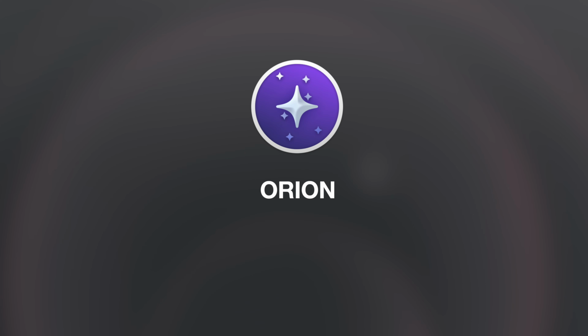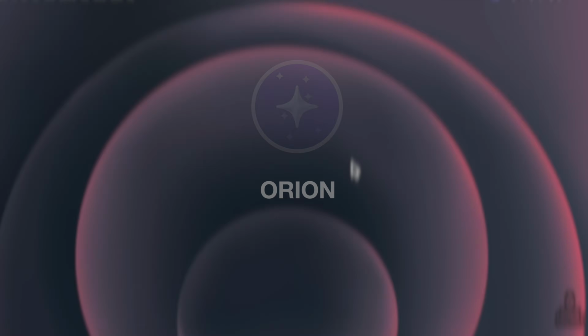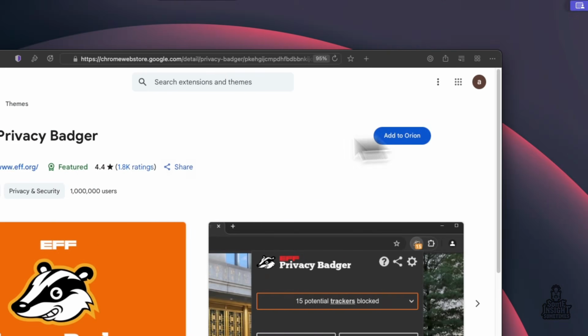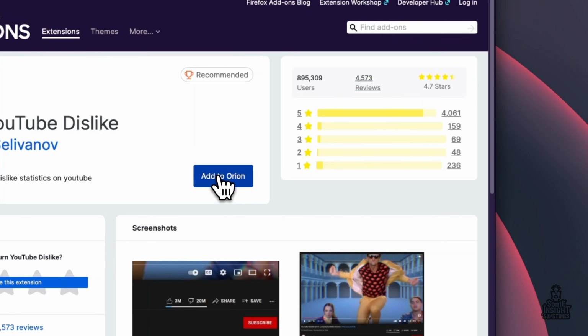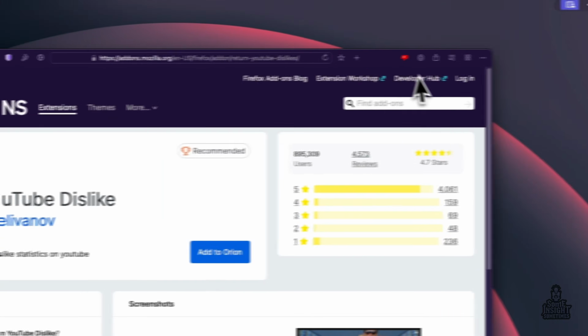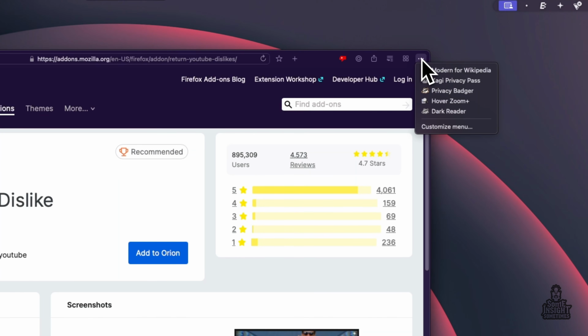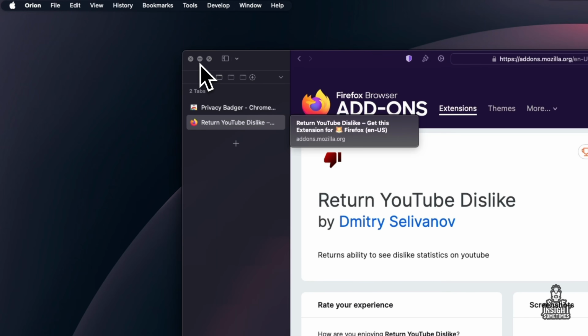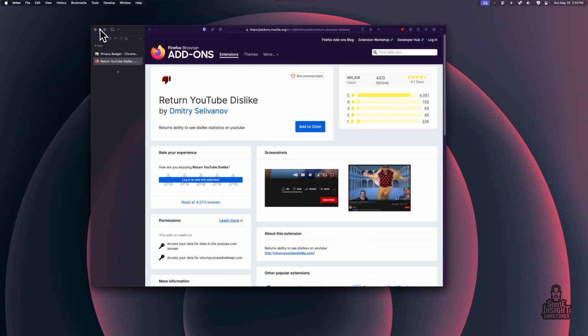Orion. Orion honestly may be the best Mac browser. It works like Safari, and you can use Chrome and Firefox extensions on it. The Apple Passwords app runs with it. You can make several workspaces that run different extensions. It is extremely privacy-focused.